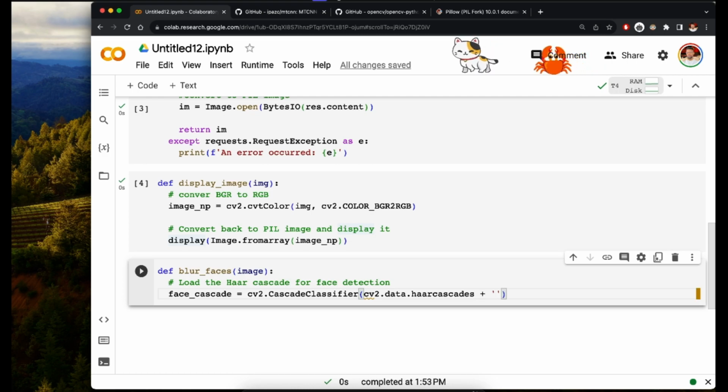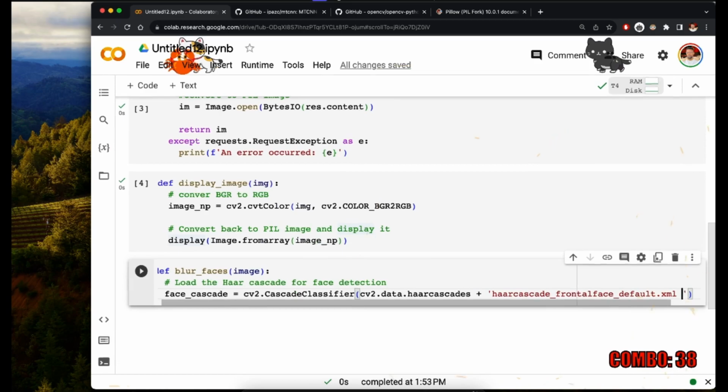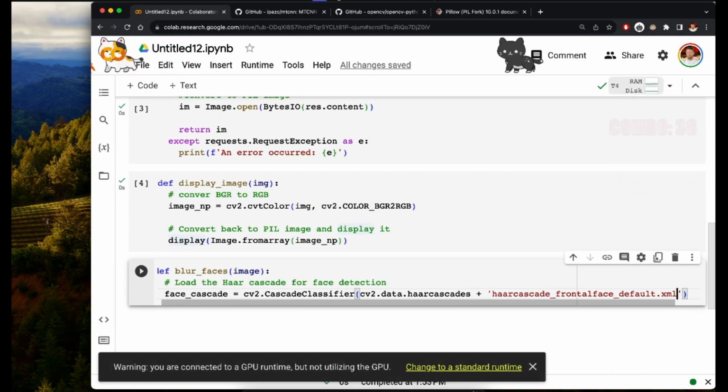Then we're going to pass in the XML that we want to use, which is the Haar cascade frontal face default.xml. So that's the XML that we're going to be using.